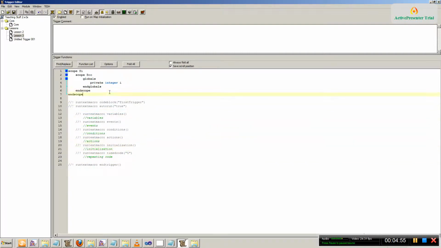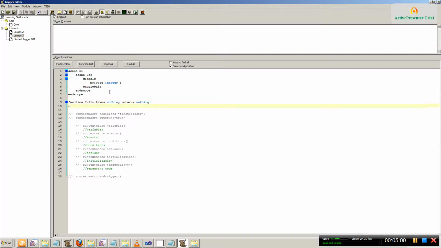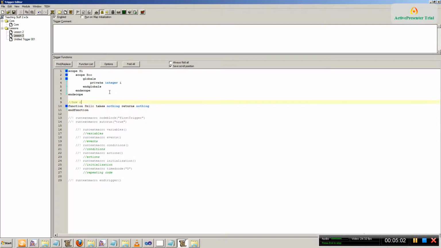Because if I just had a function hello that takes nothing, returns nothing, and end function, how do I make it run? Obviously I can call it down here, but let's say I'm not using this core here. Let's say I'm just doing general mapping. How do I make this run? Well, there are actually four ways, and I'm going to cover the first two ways in this tutorial.